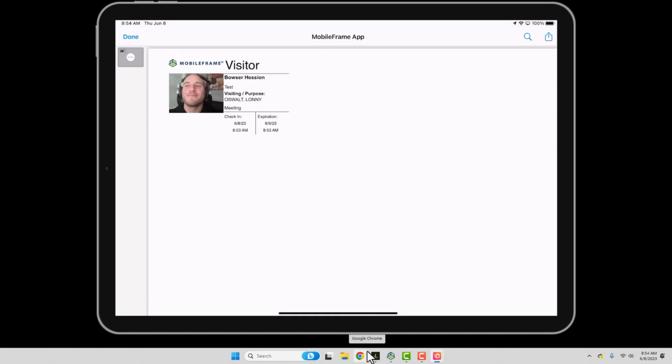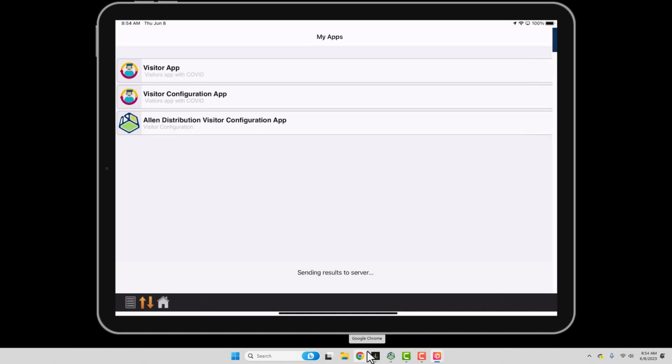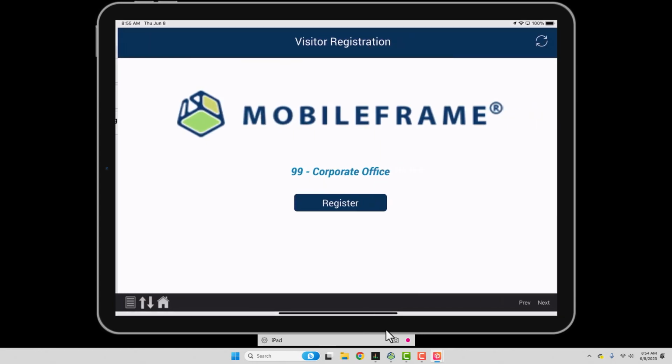These can be printed in any size, printed off to a normal label maker. They can be kind of a temporary badge, or if you wanted to do this on a plastic ID card, that's totally fine. This is just simply a print preview for you. And then when you're done, you just click on Submit. It'll send the results to the server, and then the server end will allow you to view the information.